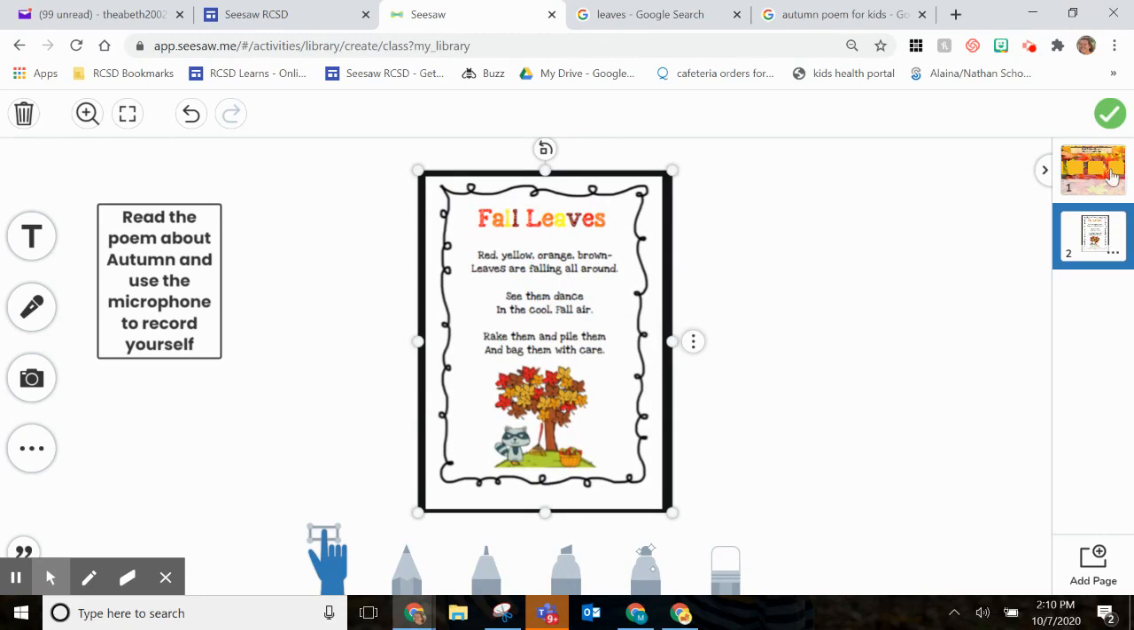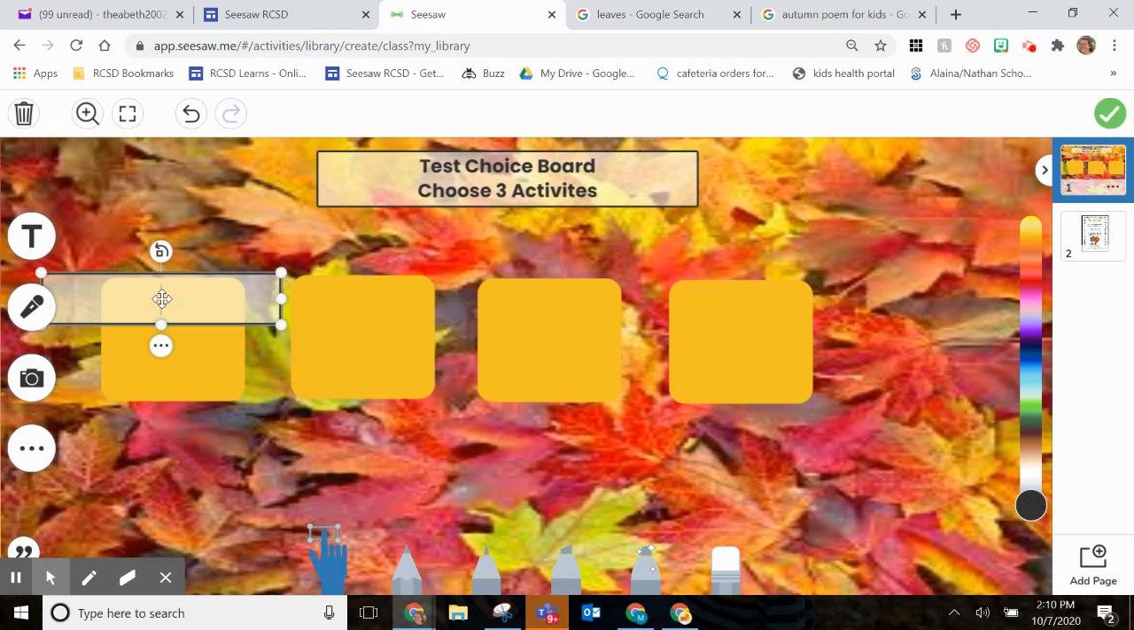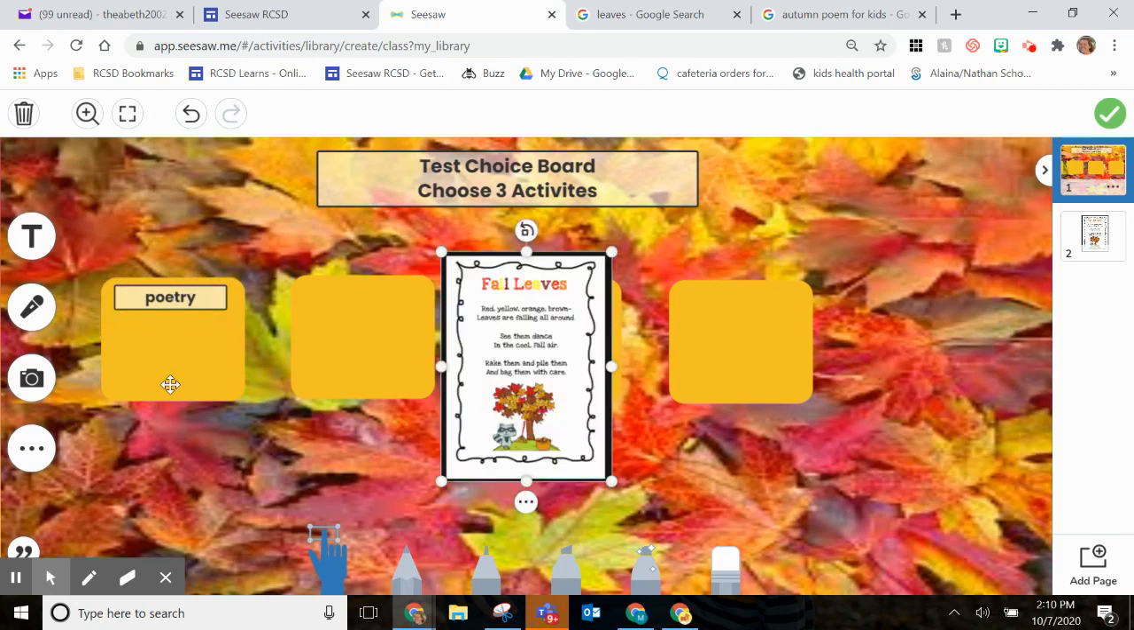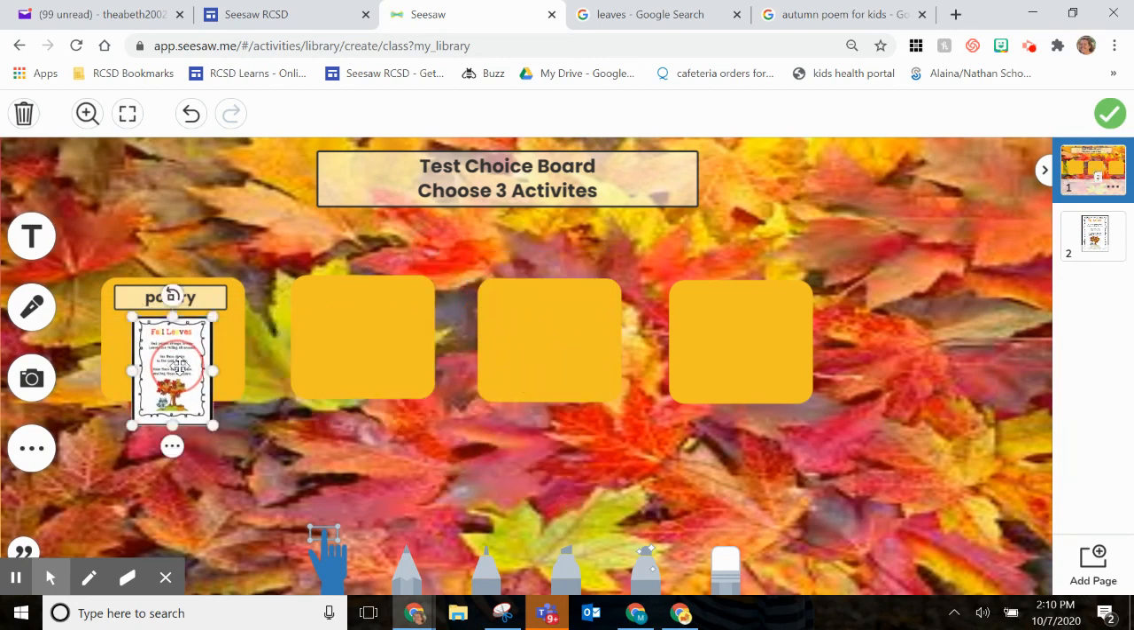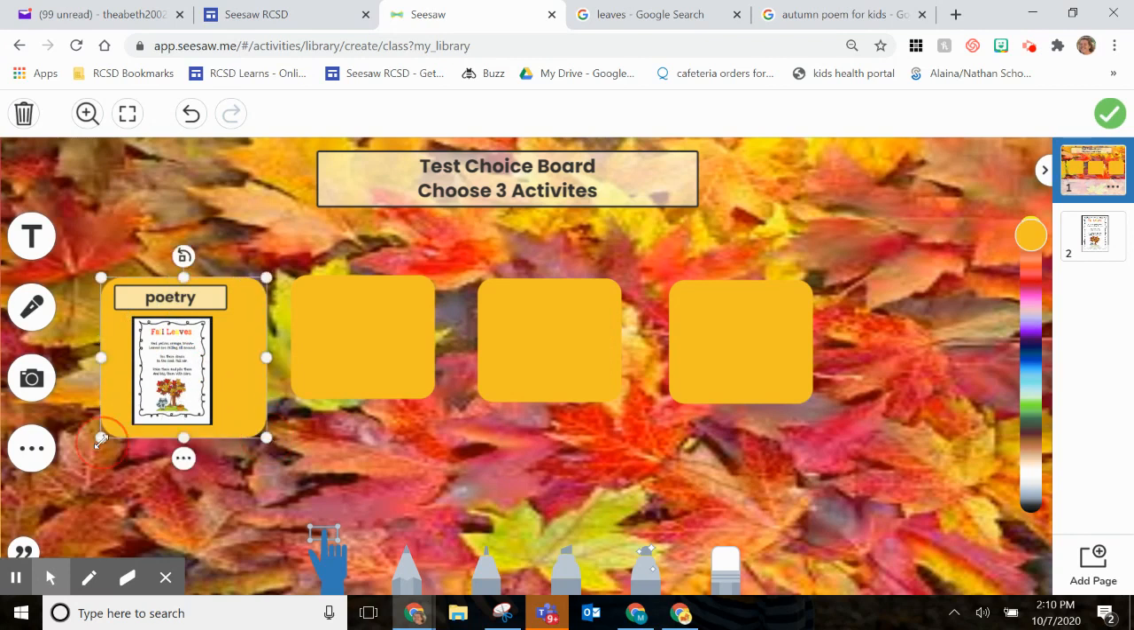Okay. So I want to now put it on the choice board. So the first thing they're going to do is poetry for their first choice. Make it a little smaller, make it fit. I'm also going to put a picture of the poem in there. And again, this will get a lot easier and you'll be able to do it much faster when you practice. Okay. So there's my first choice.